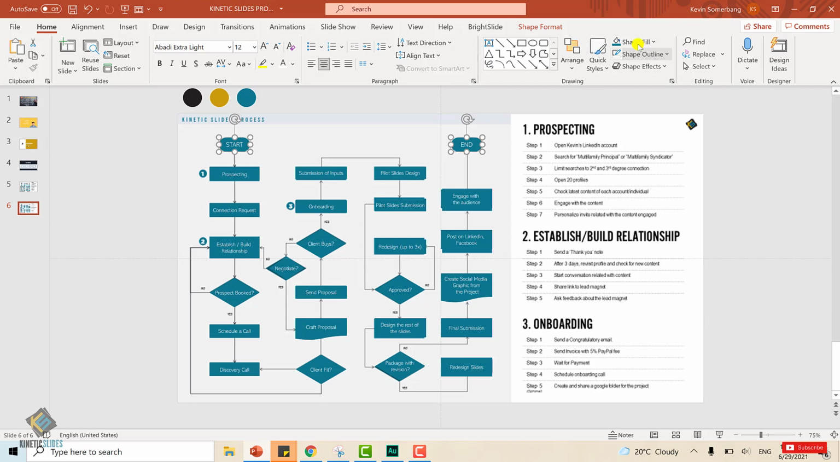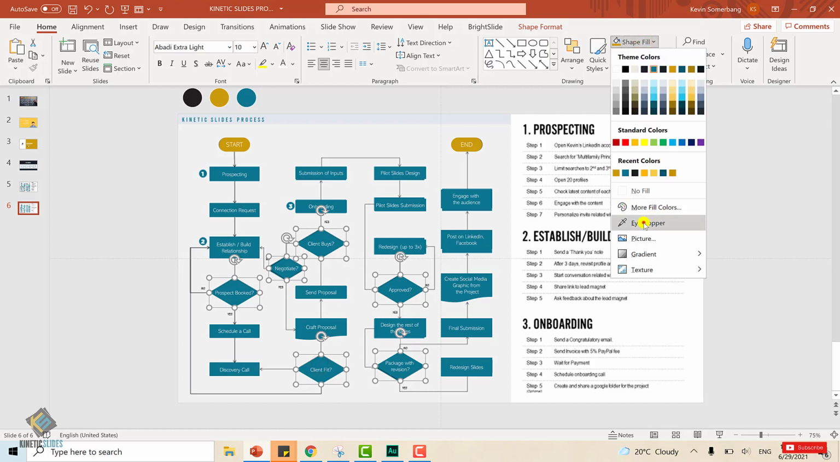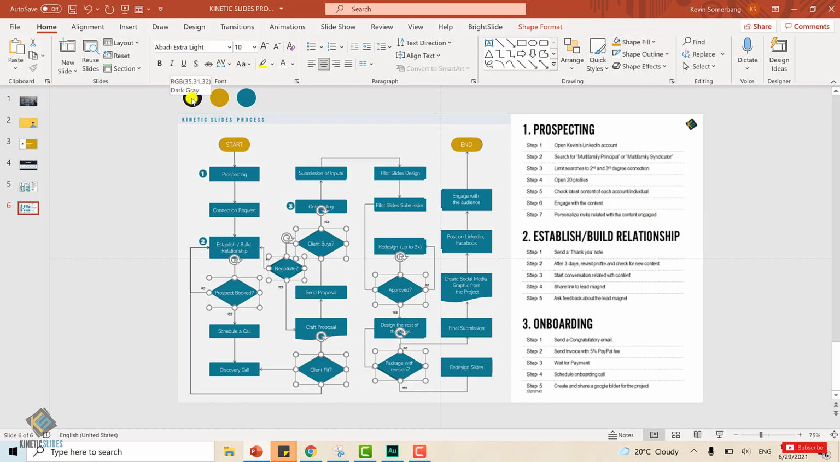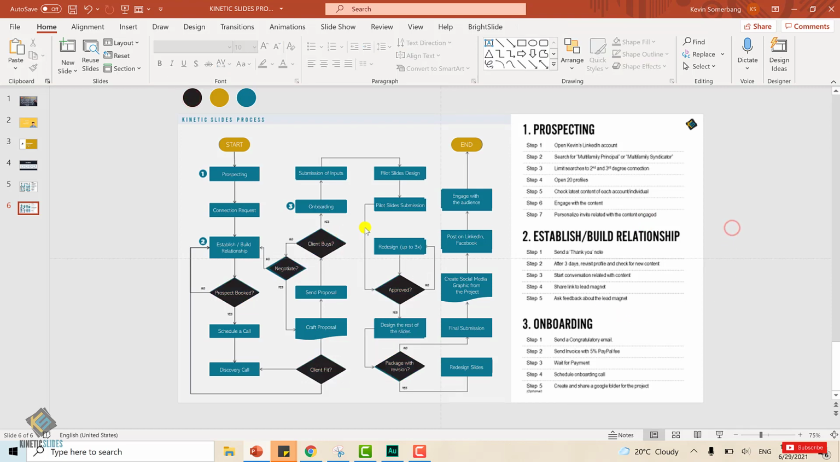So let me select them, go to shape fill, select the eyedropper tool and select this one right here. Also this one, I wanted to make them black. Select them all, go to shape fill and eyedropper tool and select this dark gray. Oh, it's dark gray, not even black.